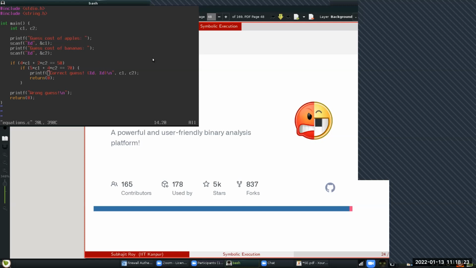The way the program is structured, you have to guess the cost of the apple and the cost of the banana, right? Given these two constraints, if your guess matches, then it will say, oh, you guessed it right. That is what it does.